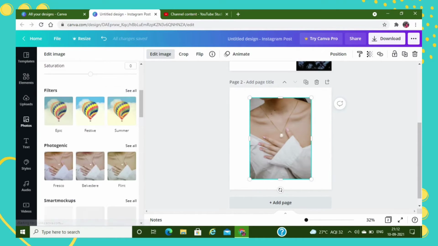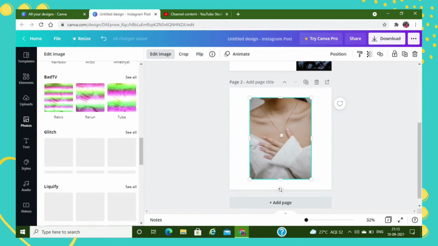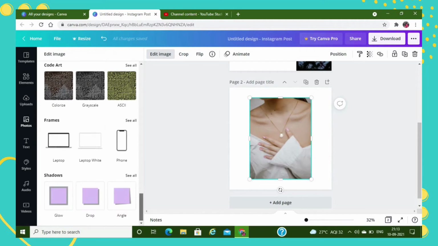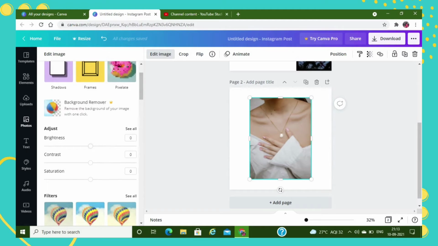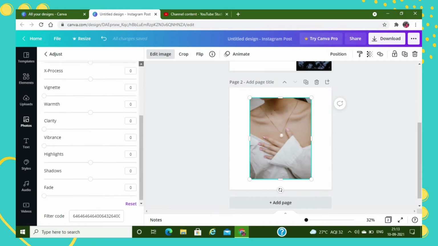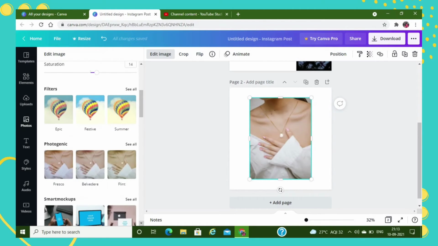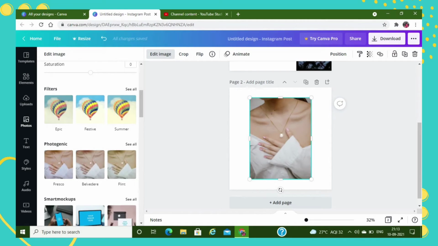Select the photo and choose the option Edit Image above, and you will see so many presets available on the left hand side. Here you can edit your image on the basis of brightness, contrast, saturation level, tint, shadows, etc. Here are some filters and presets available which offer you different color combinations to choose as per your requirement.